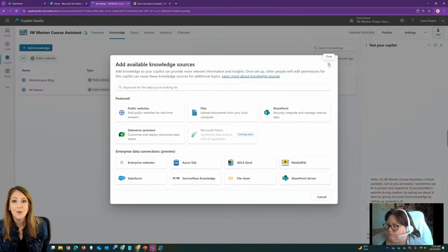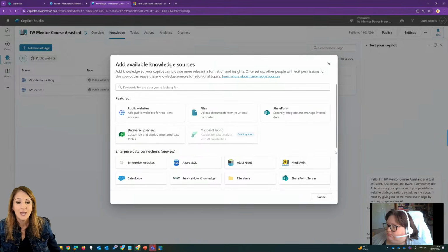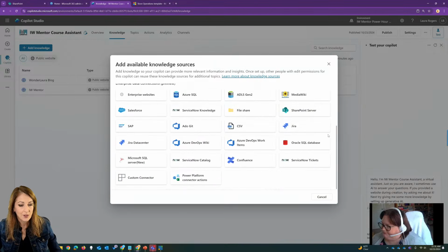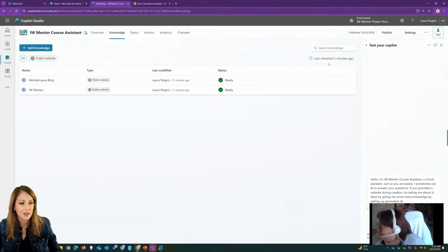Could you publish it to an intranet that doesn't have a Teams channel? That's going to be more like embedding it on a website, the custom website option, because it gives you the ability to embed it on the website with embed code, etc. All right, so it even has SharePoint Server in here. I think that's actually the on-premises server.